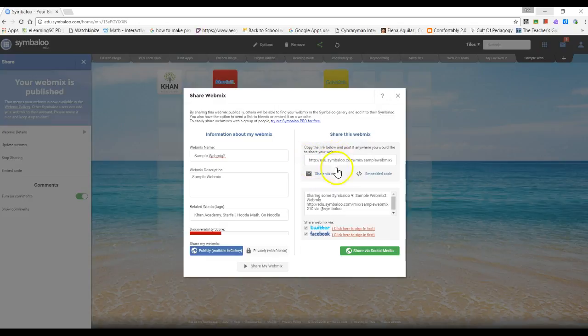Once your Webmix is shared, you will get a URL share link and an embed code in case you would like to embed the Webmix into your personal web page or blog. The URL share link is the link that you will share with others.